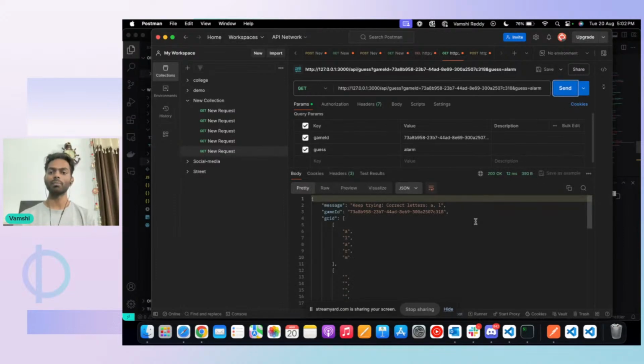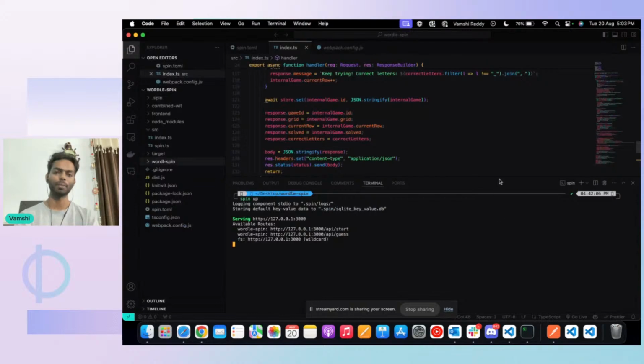Okay, the word alarm is not correct, so you will get this message saying keep trying. The correct letters are A and L. So let me guess alone. Okay, the correct word is alone. See, this is how we make Wordle using Spin.